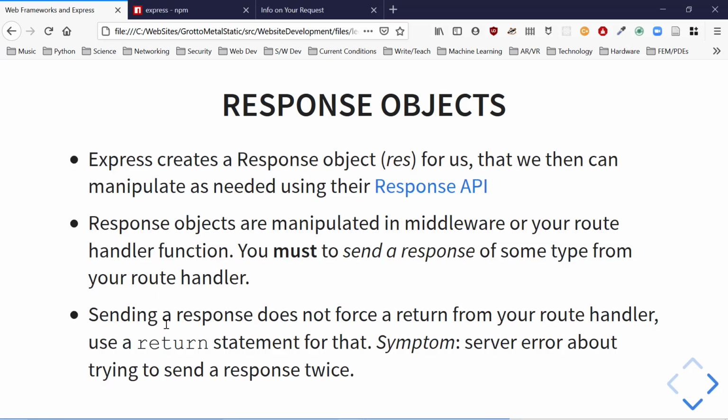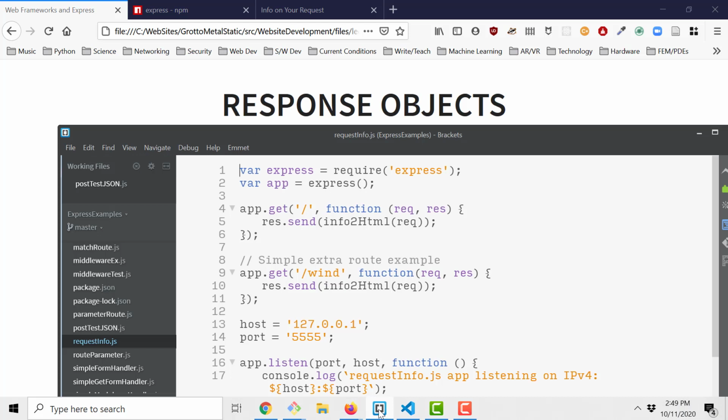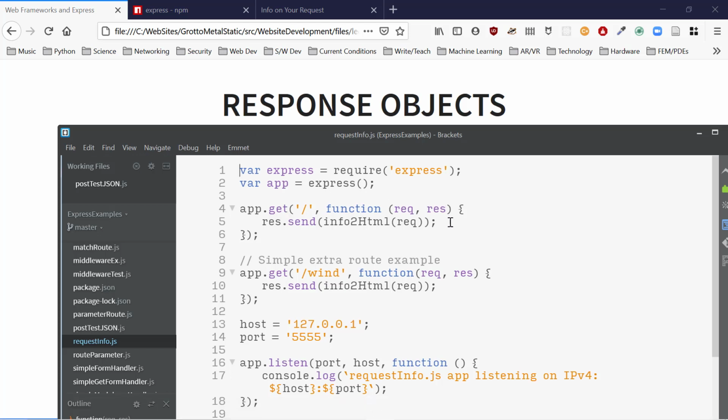Sending a response, a little added thing, does not force a return from your route handler. Use a return statement for that. You didn't, Professor. No, I didn't. Why not? Because there were no other statements. If I had a statement after this one, it would get run. That's probably not what we intended.